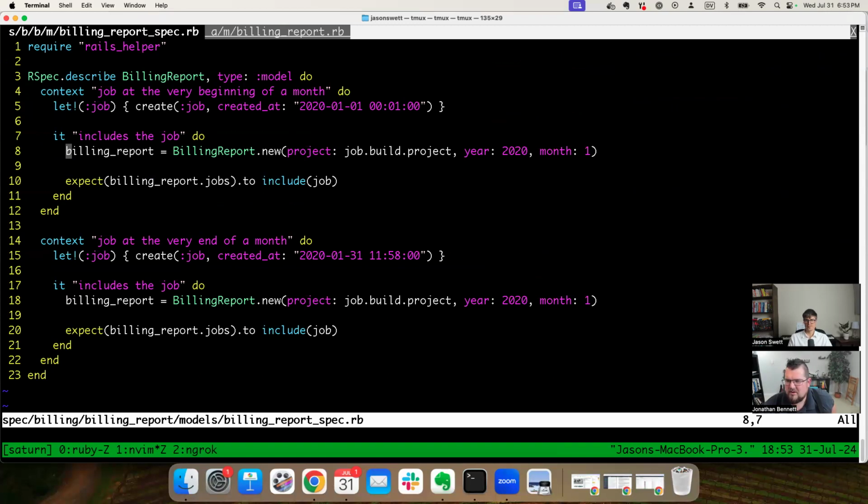This is probably a little bit pedantic, but on line 15, that's looking at 11:58 a.m. Should probably be 23:58, that is 59 a.m. to be exact.